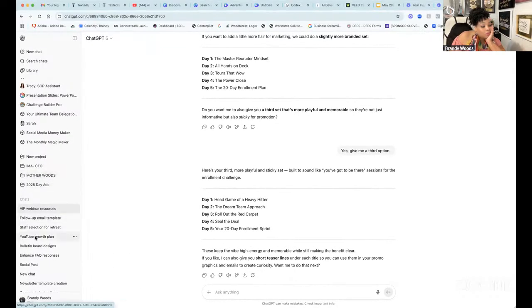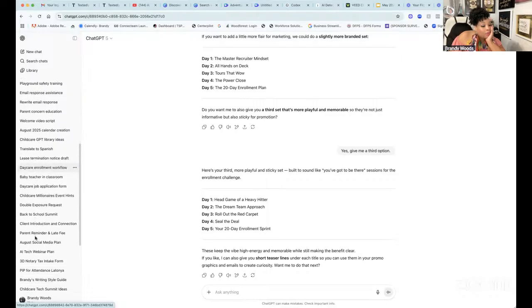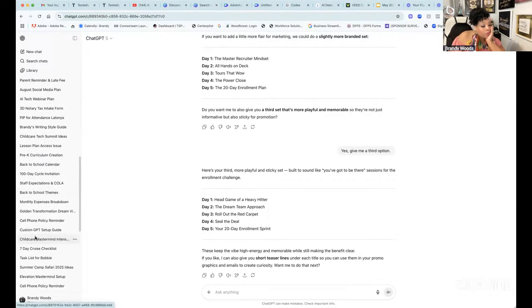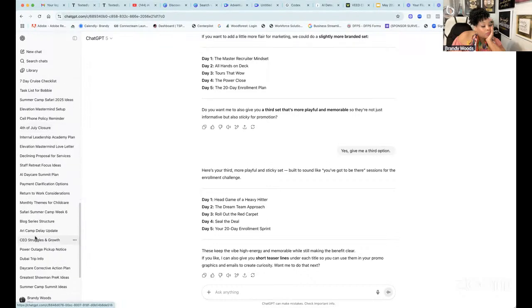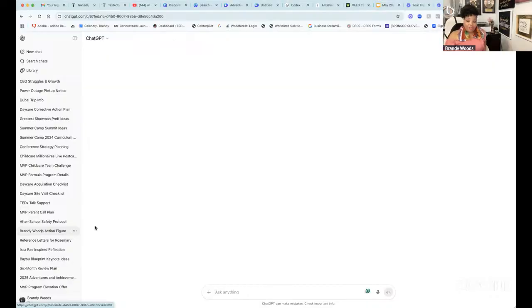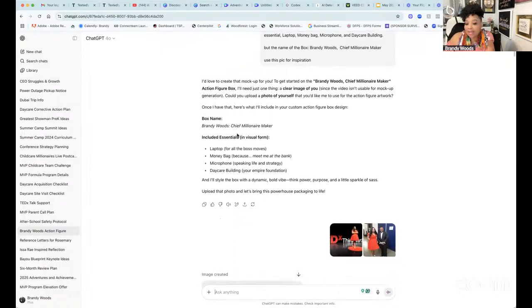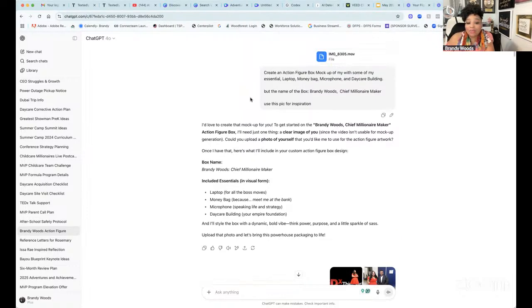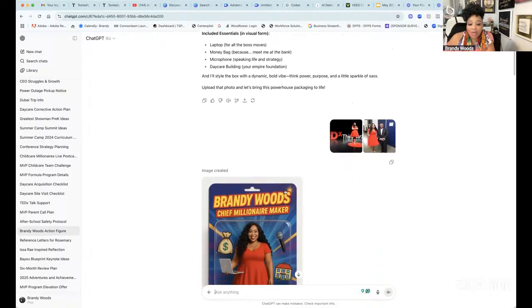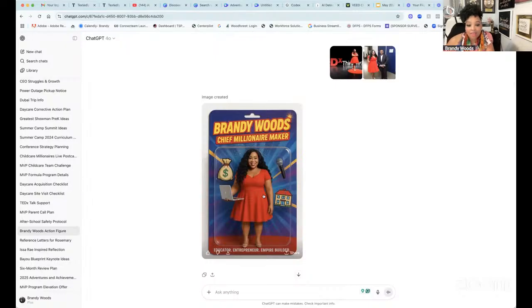Hold on. Oh, action figure. So I will tell you, it will give you some crazy stuff. You have to tell it what kind of icon you want and what you want it to say. So I called it create an action figure, but I asked it what I need, and I told it what I wanted. This was the first one, and I'm not that thick, so I didn't like it.